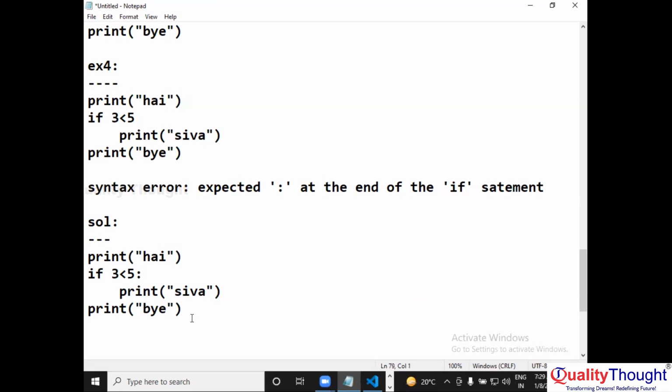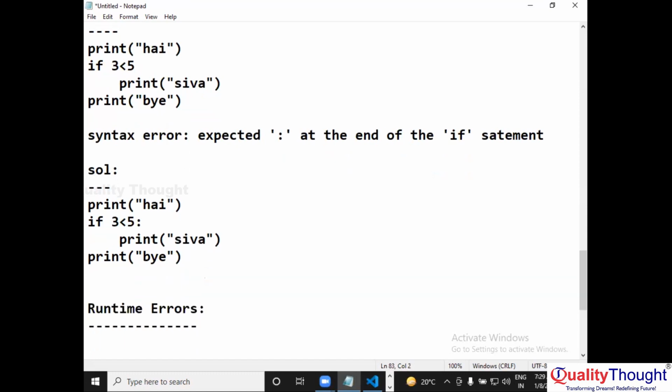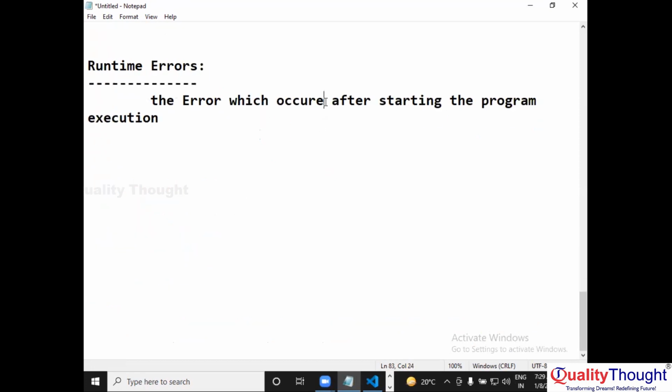Okay, next one. Runtime errors. The error which occurs after starting the program execution, that type of errors are called runtime errors.